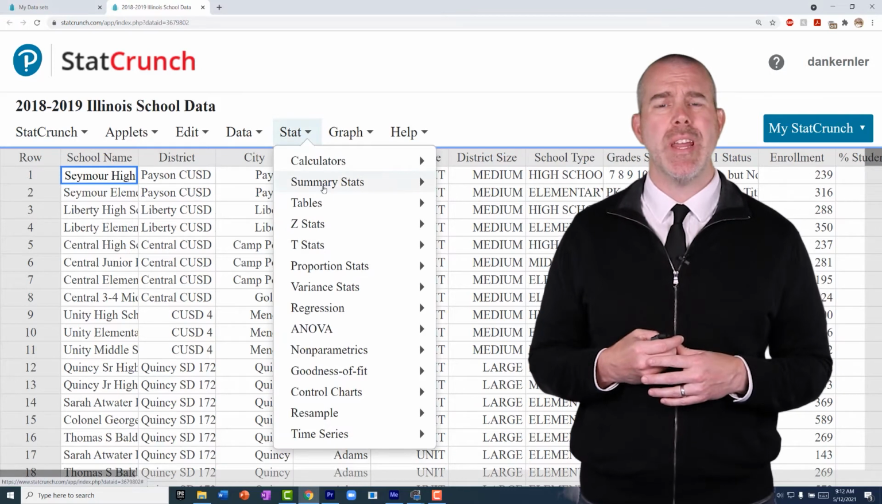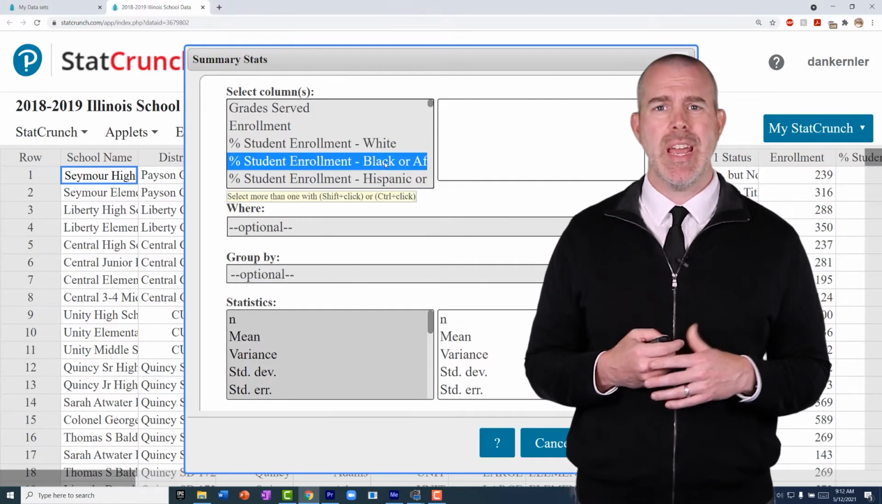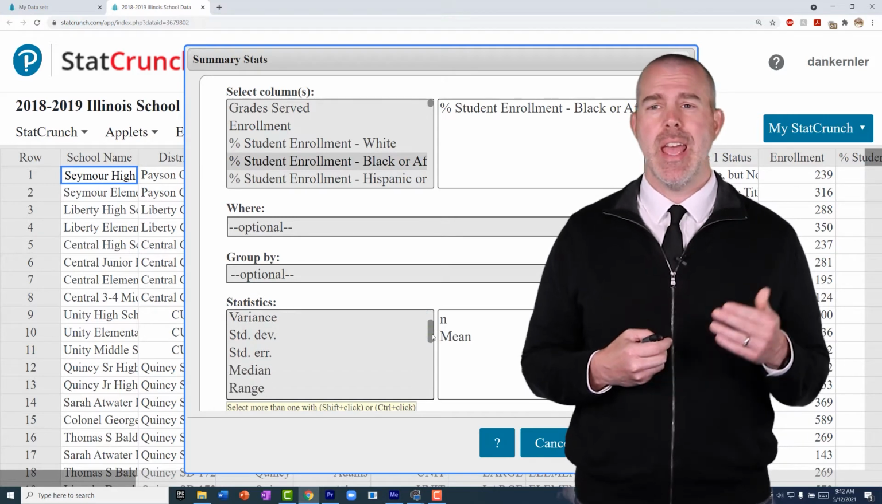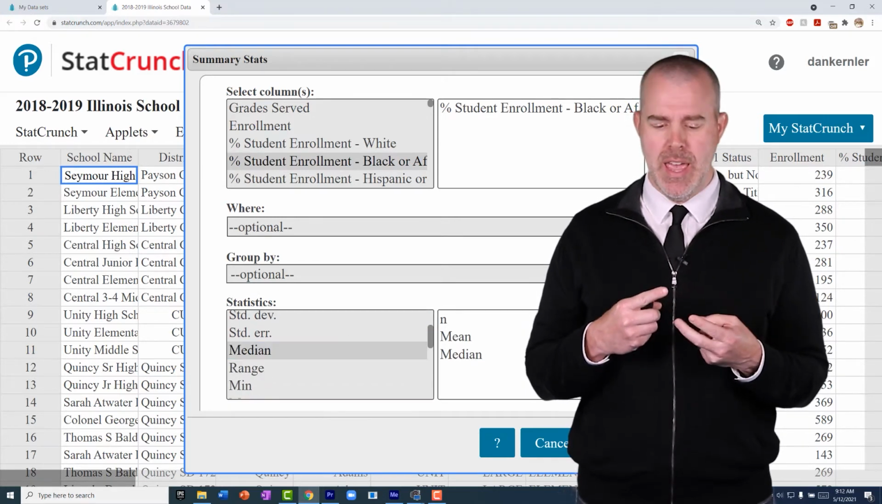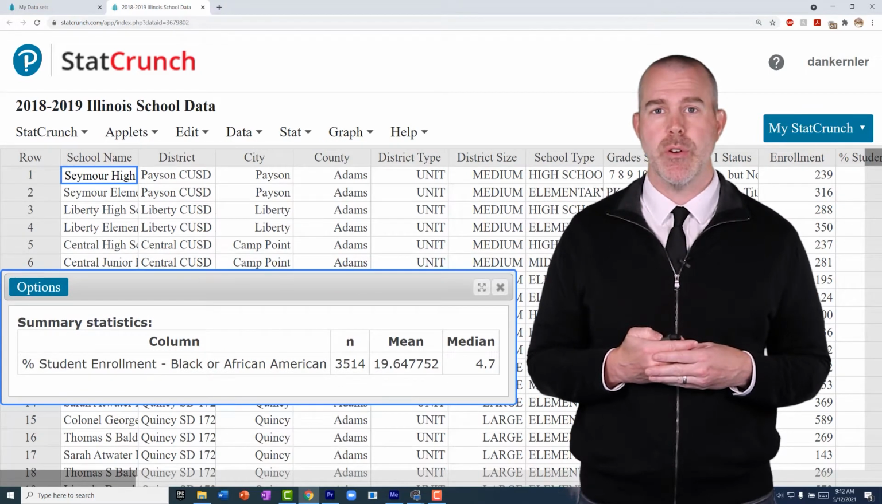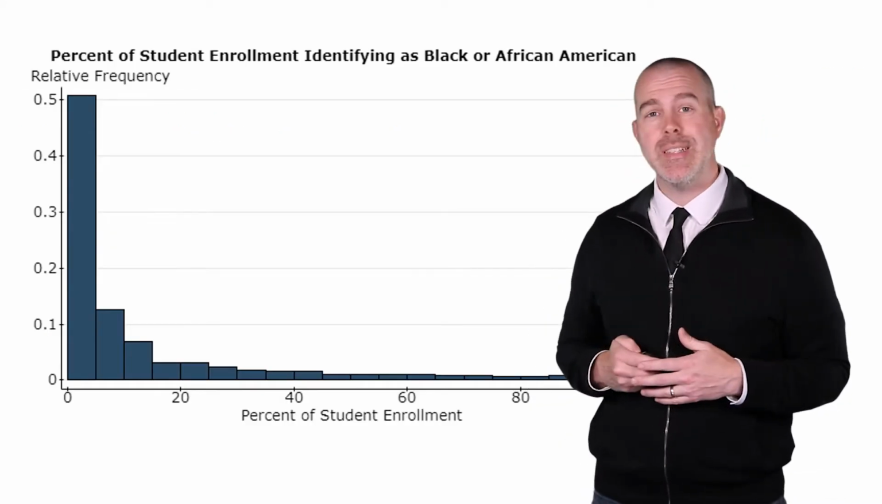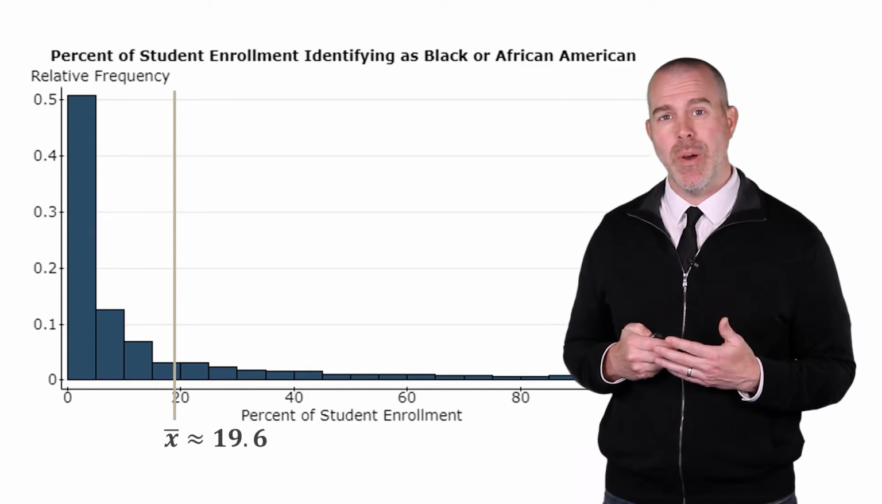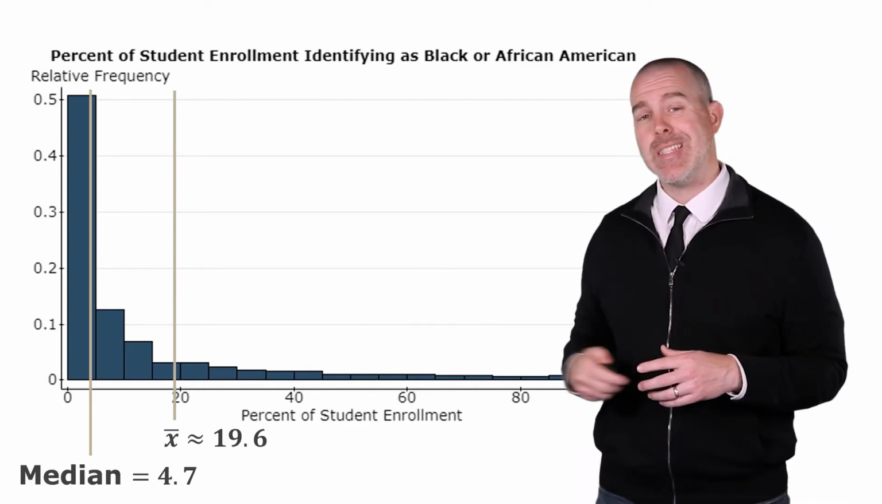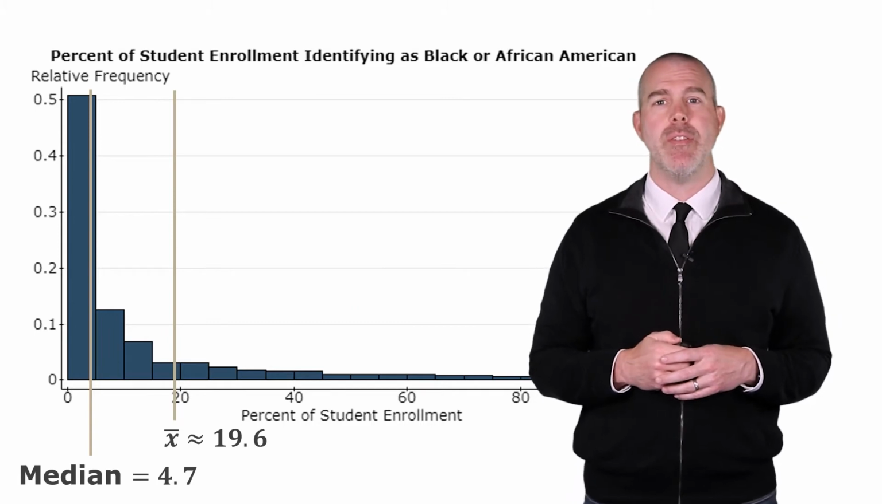Let's look at the 2018-2019 school data and look at the percent of students who are Black or African American. And let's do the sample size, and let's do the mean and the median as well and get all three of those. So here's the histogram, and we can see that the mean is 19.6, but the median is way over here, 4.7. The median is 4.7, pretty small.